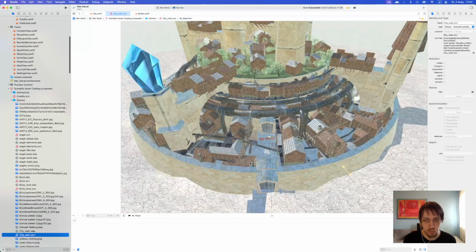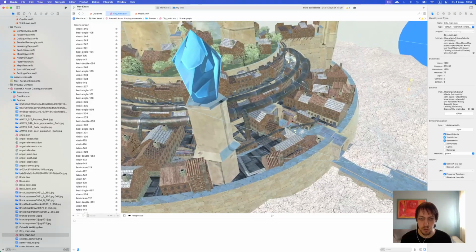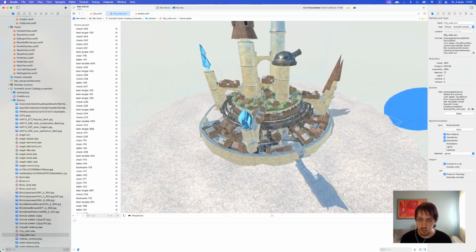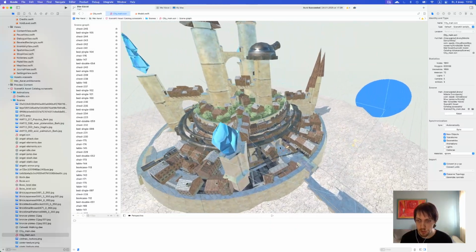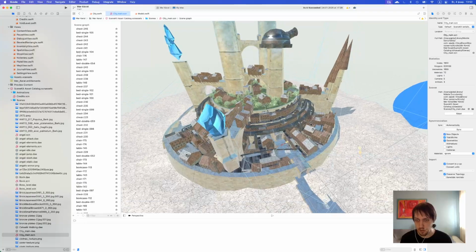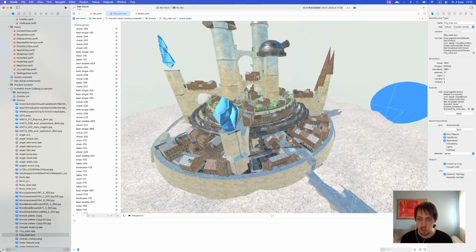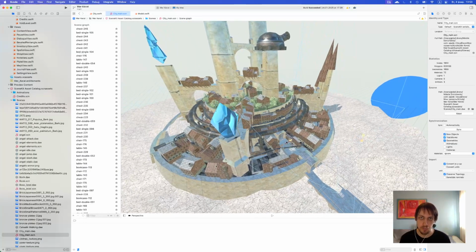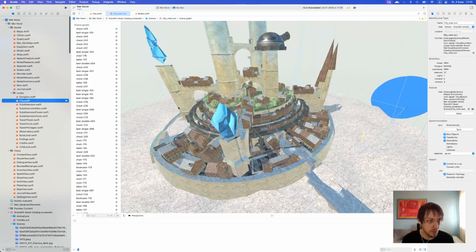Here I have this scene in Blender, and the good part is that the lighting and the shaders, it's all how it will look in the game, because this preview uses the same renderer, SceneKit renderer. And here I have a code.